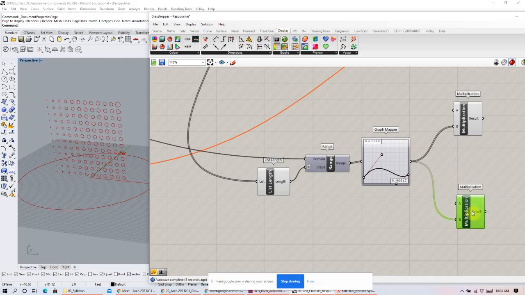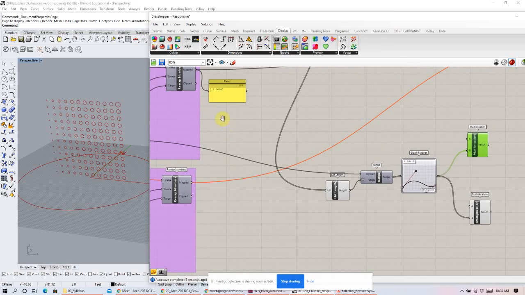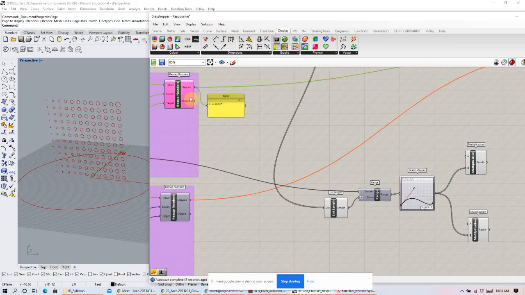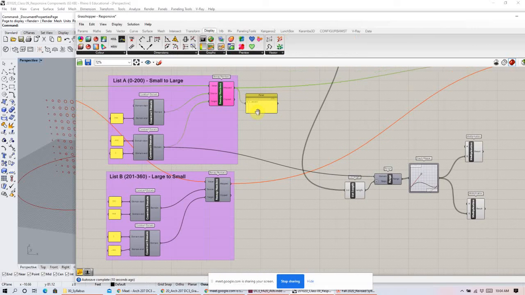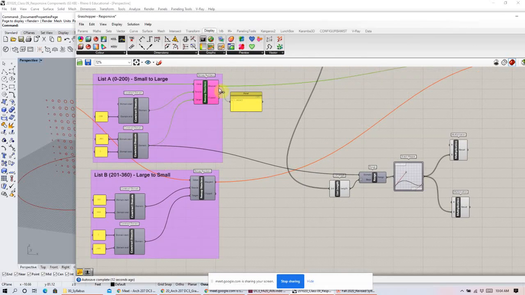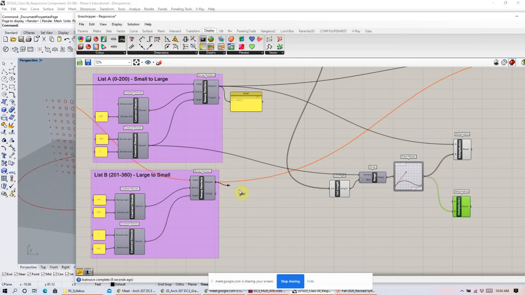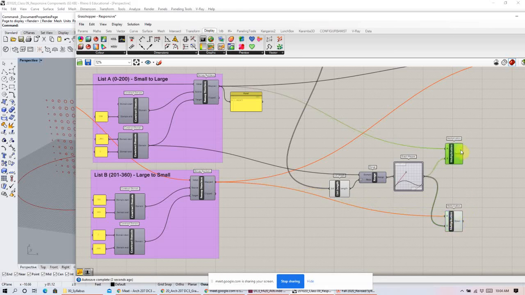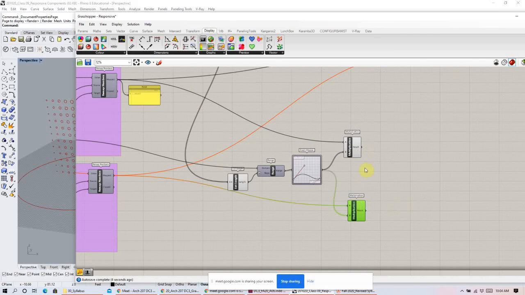But we need one of these to act as our multiplier for the mapped number, this guy, right? The 0 to 200, small to large. So we're going to take those map numbers and input them into this one. And then this guy is going to take our list B, mapped from large to small. And again, we need some sort of flip between each of these lists, okay? Because right now they're separate.